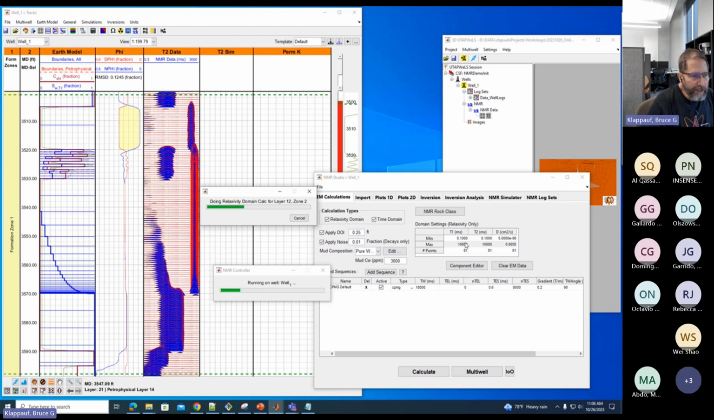And for the relaxivity domain, it'll also use what you have set in this table here for the different values. So this determines what domain you're going to have for the T1, T2, and D. You can set a noise. We usually have a little bit of noise, but you can either have that included or not included.